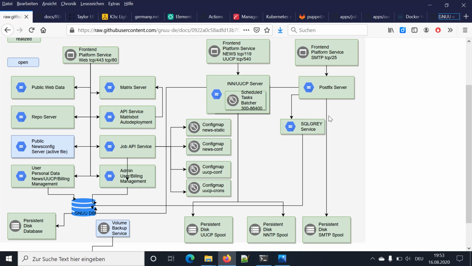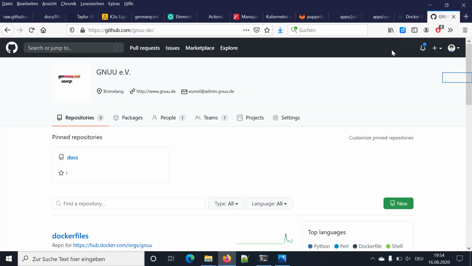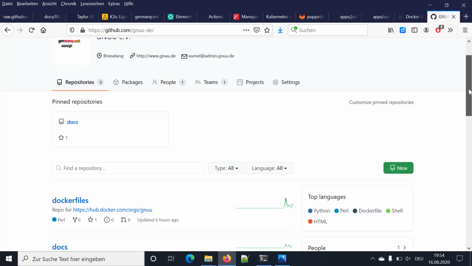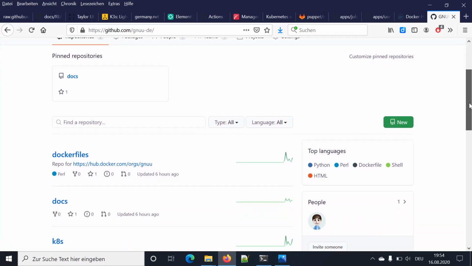We are an open community with open development. You can find all our code on github.com/GNUU-DE and the Matrix channel GNU-talk on matrix.org. If you have further ideas and Kubernetes use cases in this context, let us know. We are looking forward to new foundation members and new members of the development team.